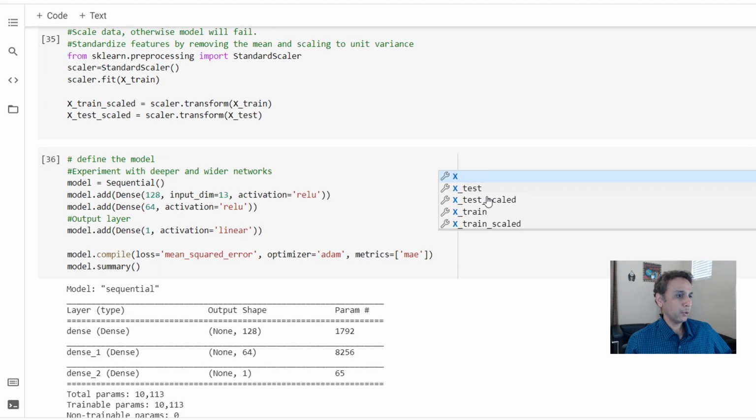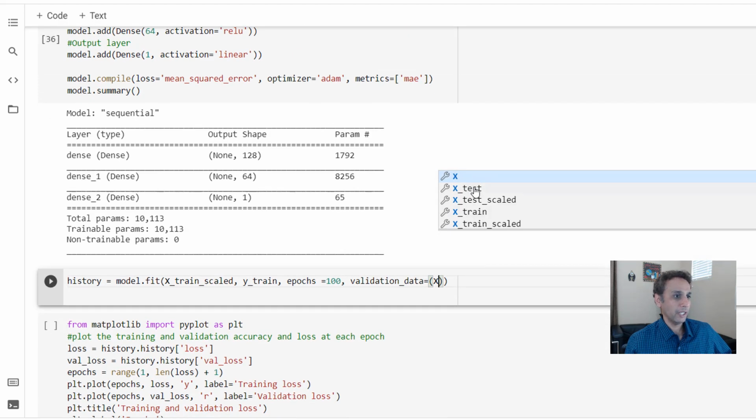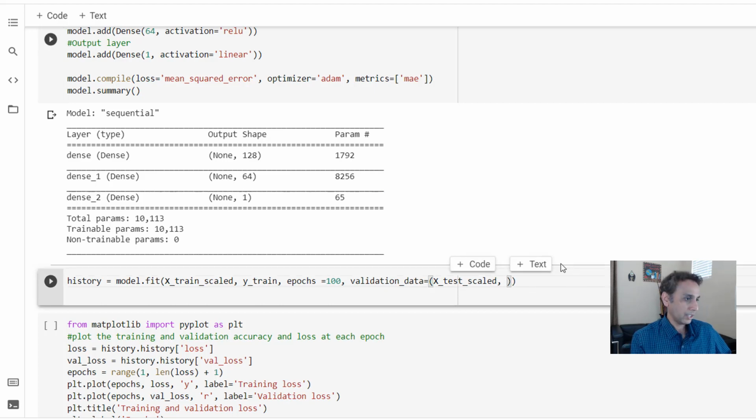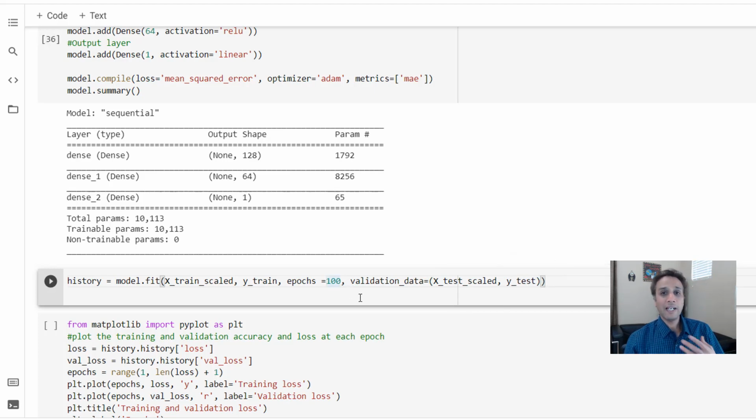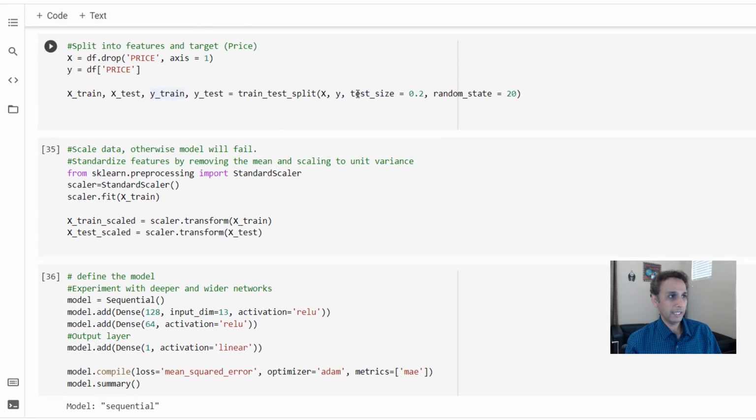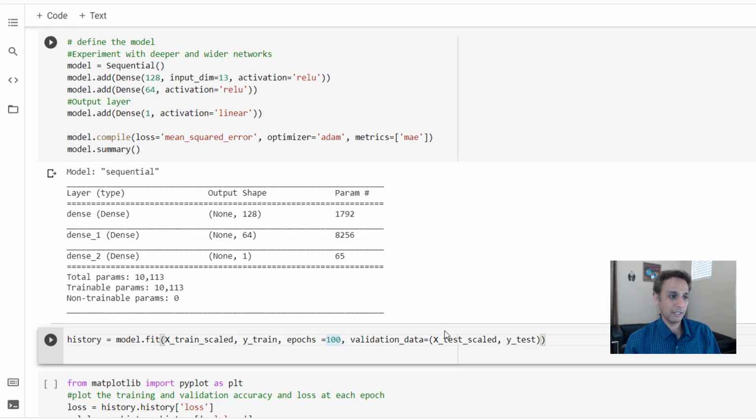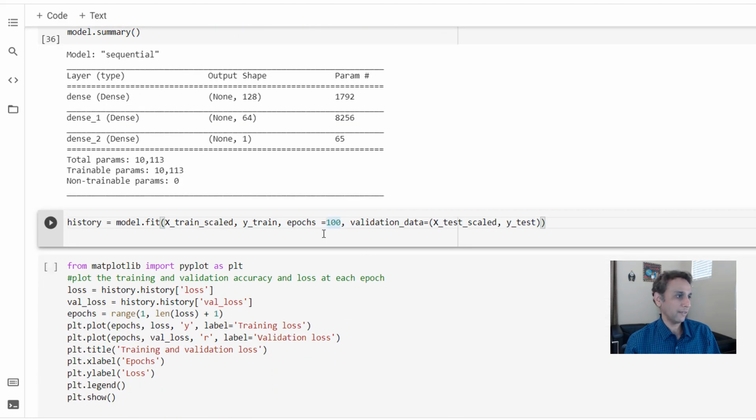I should have been a bit more prepared, but this is fine. X test scaled is our X, and our Y is just Y test. So you can give validation split or you can give validation data. Because we have already done the split beforehand, let's just give validation data. That's the only difference.